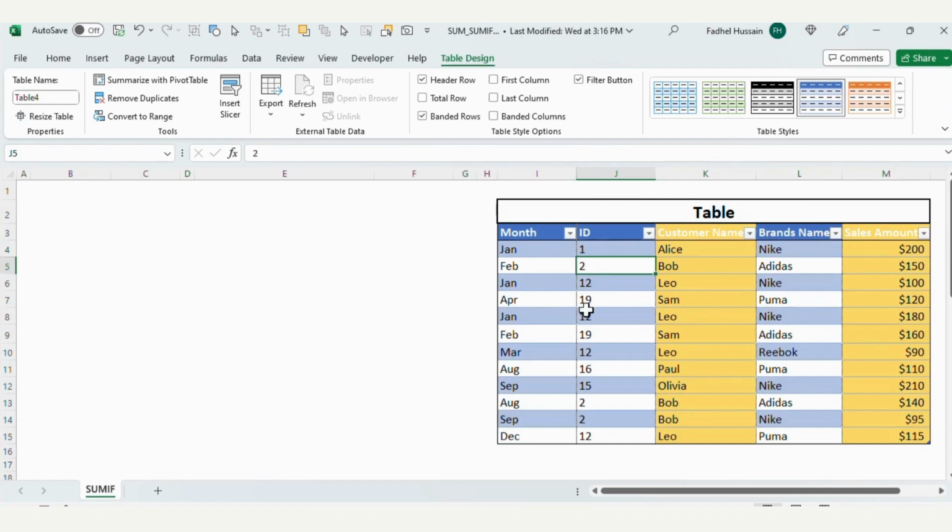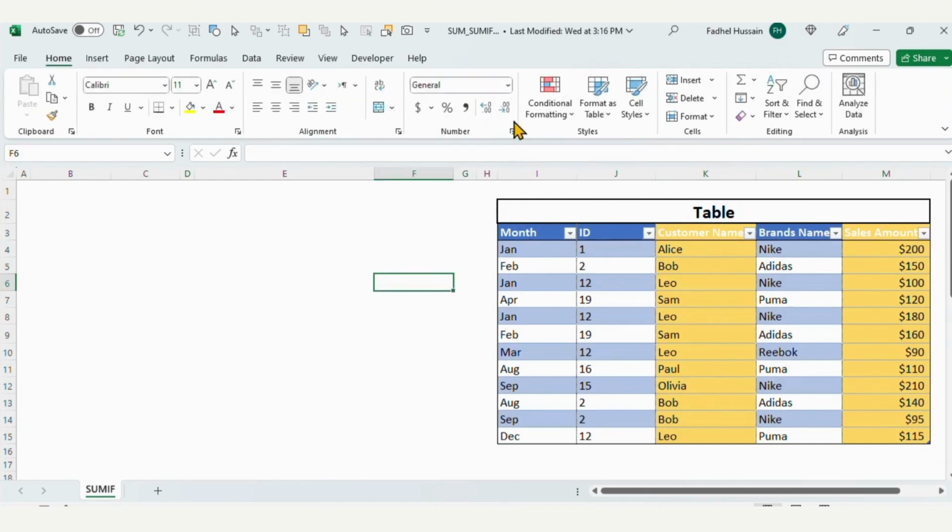In the next part of this tutorial, we will learn how to write and use the SUMIFS function in Excel. Stay tuned.